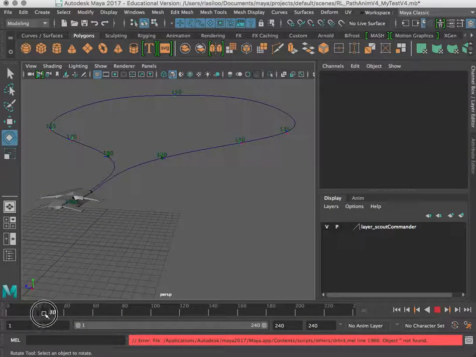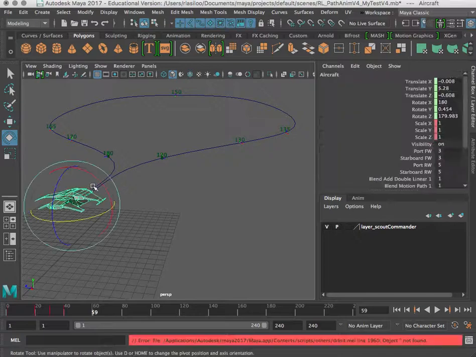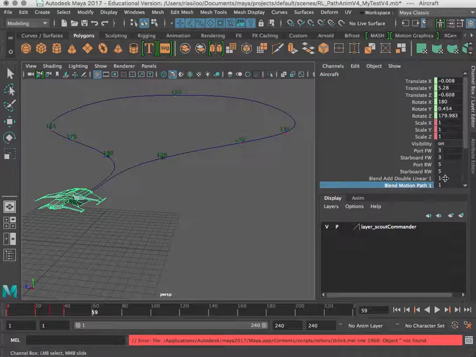you'll notice now that the animation is back to its original position, meaning that it starts animating on 60, plays all the way through, and ends on 240, just like we originally set it up for. So what we need to do is we need to key these two attributes at certain points.